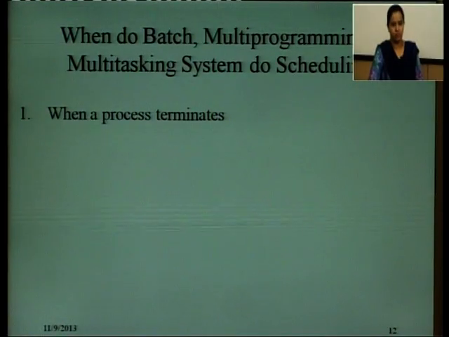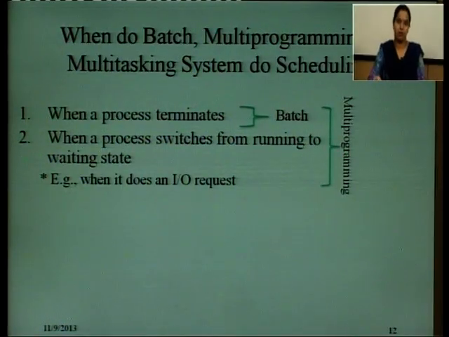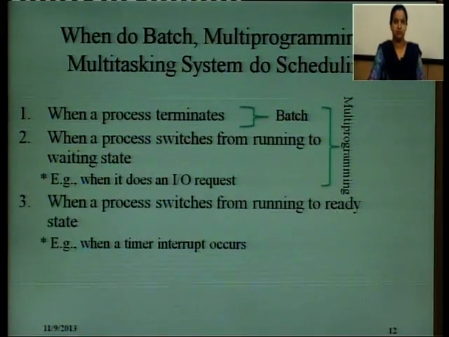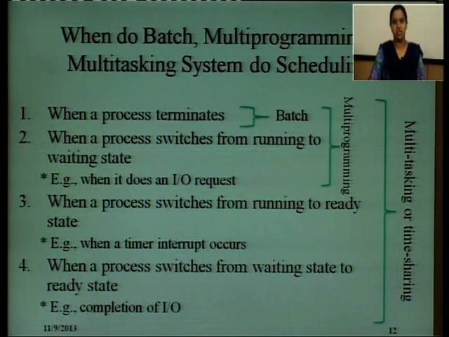Obviously when a process terminates, it is called one batch. When the process switches from running to waiting state, we said it is multi-programming. Here you see, one process terminates and one process switches from running to waiting state. We said it is multi-programming, meaning multiple programs are running at the same time. And when the process switches from running to ready state and when the process switches from waiting state to ready state, we said it is multitasking or time sharing.